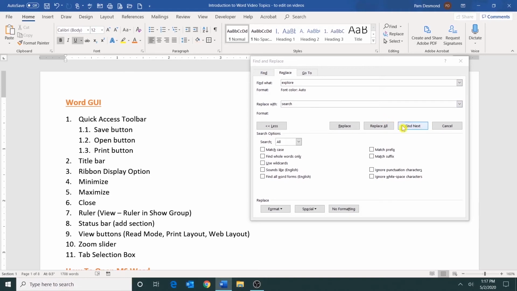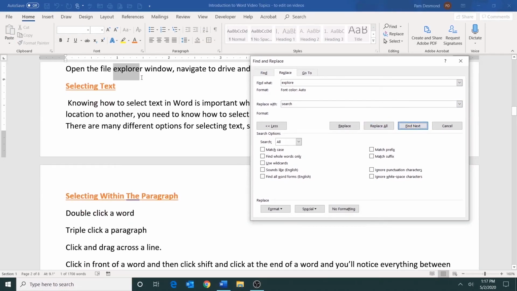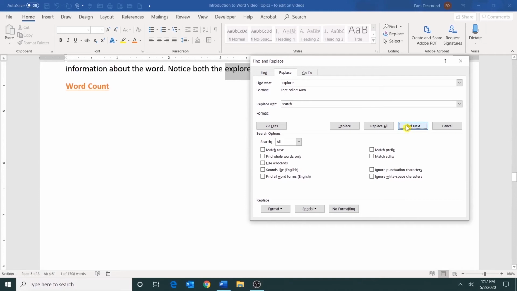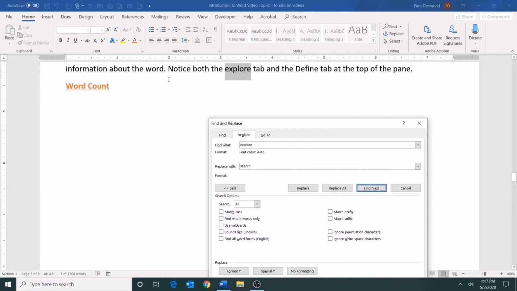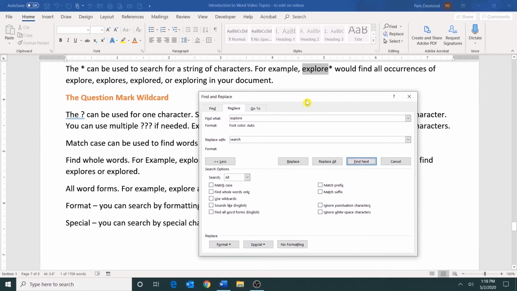I'm going to go ahead and click the find next button, and I don't want to replace this one. This sentence is talking about the File Explorer window, so I'm going to click find next again, and in this occurrence it talks about, notice both the Explore tab and the Define tab at the top of the pane. I don't want to replace that one. Now this one I could replace.